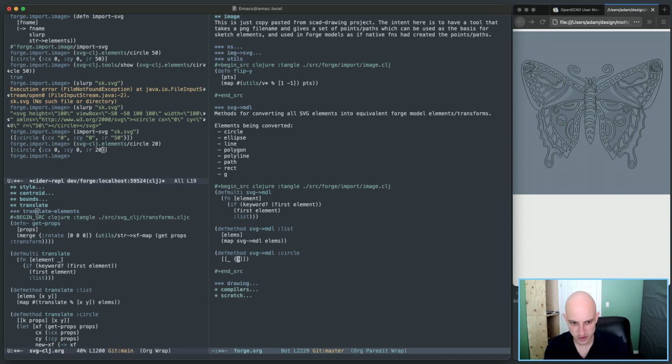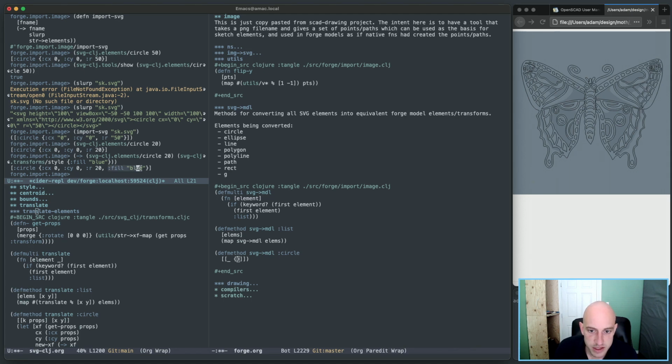And the properties themselves, all we're gonna need for it, let me think about, if I have to remember something here because it's been just a tick. Let's map SVG CLJ dot elements slash circle 20 over SVG CLJ dot transform slash style, and we'll style it with fill blue. Yeah, okay. See that? Maybe a bit of an issue.